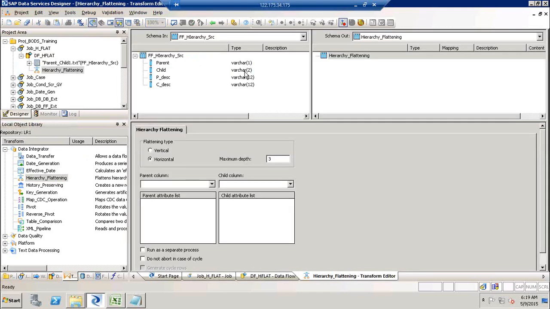If you open a hierarchy flattening transformation, there are three areas here. The first one is schema in, which represents your source structure.